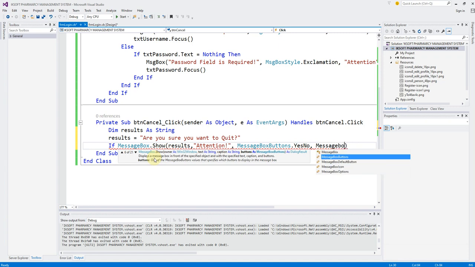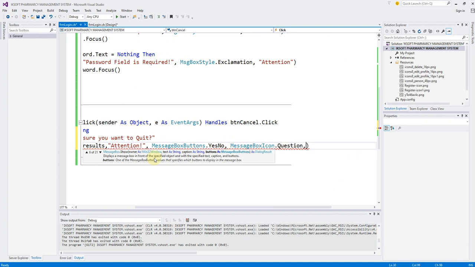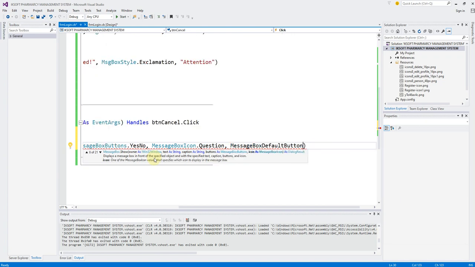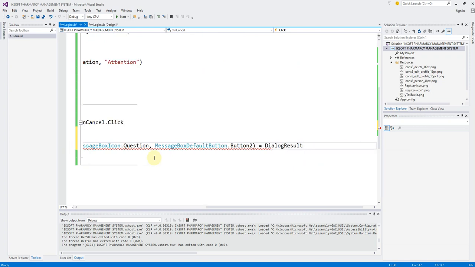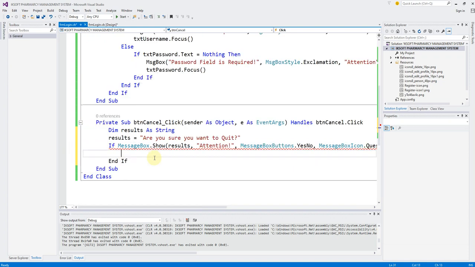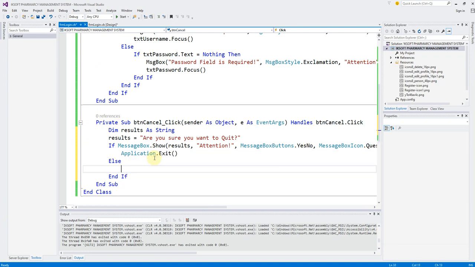So after this button, let's try to use message box icon, and that will be question, right? Because it's asking you a question. Then we use message box default button. So the default button, I would like to say, is going to be button 2, right? Okay, so after that, if dialog results dot yes, if the person clicks on dialog results yes, then we will say application dot exit, else do nothing, right?